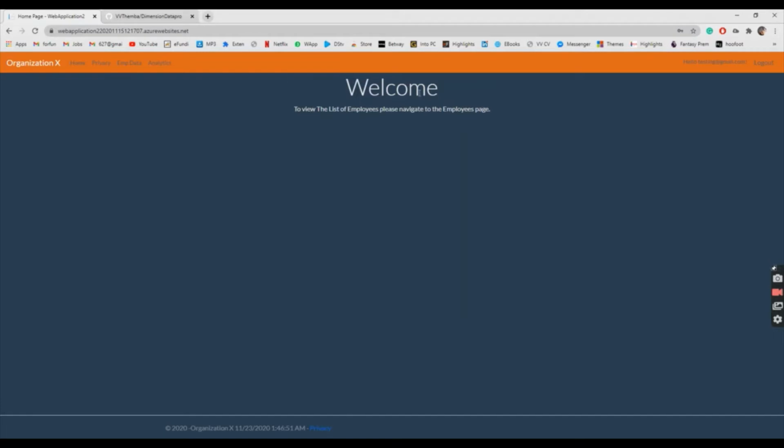Yeah, then as the user, this is what you're allowed to do. This is what you will be able to see. For admin, it's also different. And I see there on your top right, it's saying hello testing at gmail.com. And as the user, this is what you'll be able to do. You'll be able to go to home, check our privacy, and check the employee data, which I'm gonna do right now.